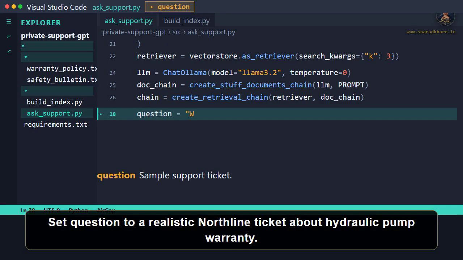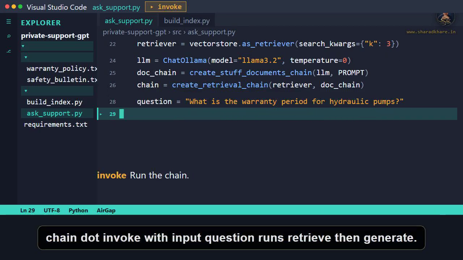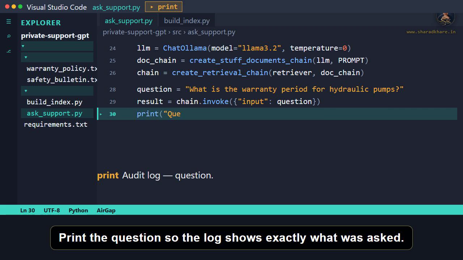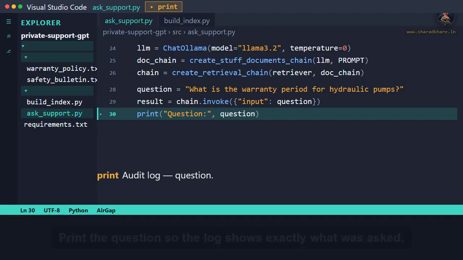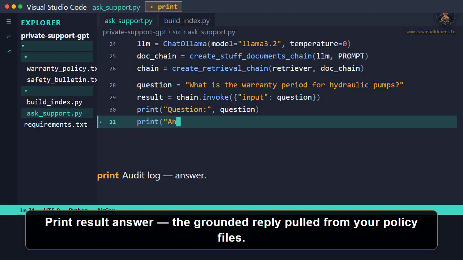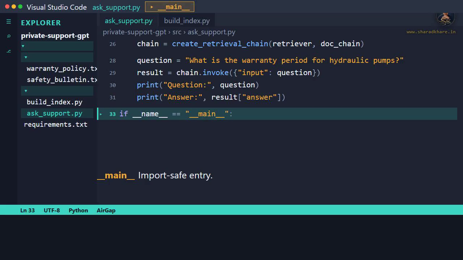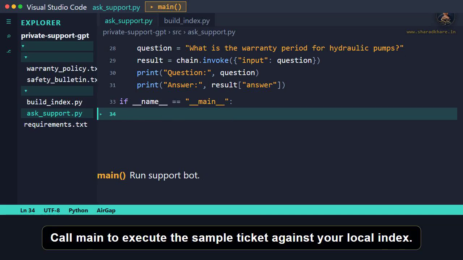Set question to a realistic Northline ticket about hydraulic pump warranty. chain.invoke with input question runs, retrieve then generate. Print the question so the log shows exactly what was asked. Print result answer. The grounded reply pulled from your policy files. Same __main__ guard so importing this module does not auto run the bot. Call main to execute the sample ticket against your local index.